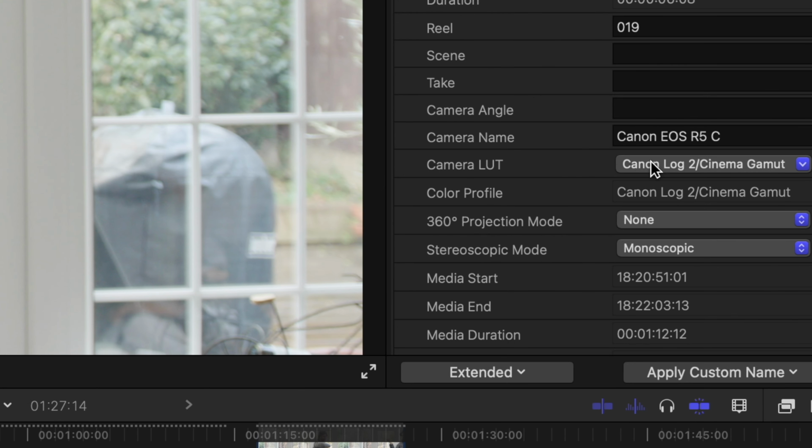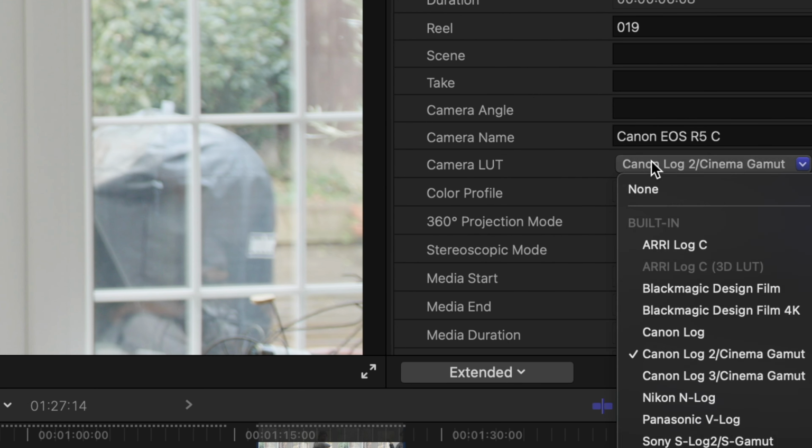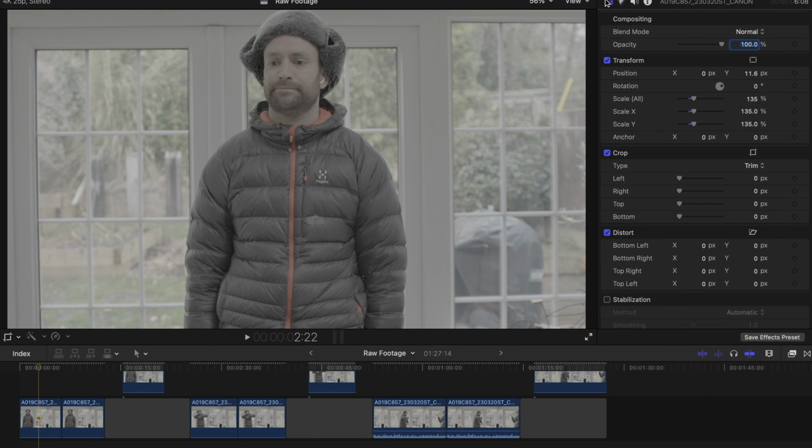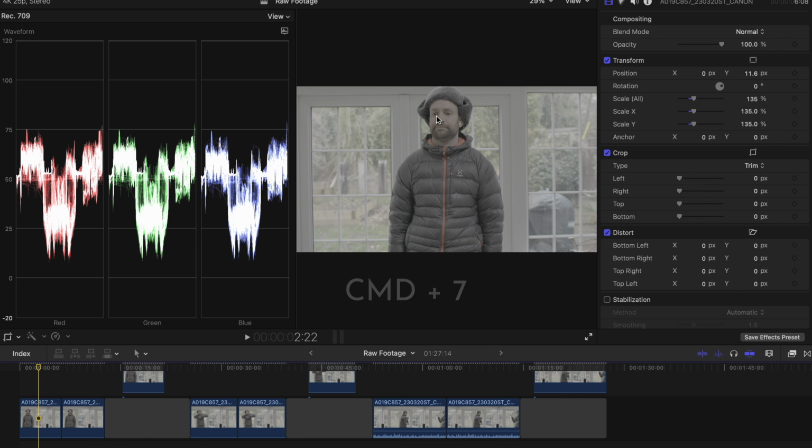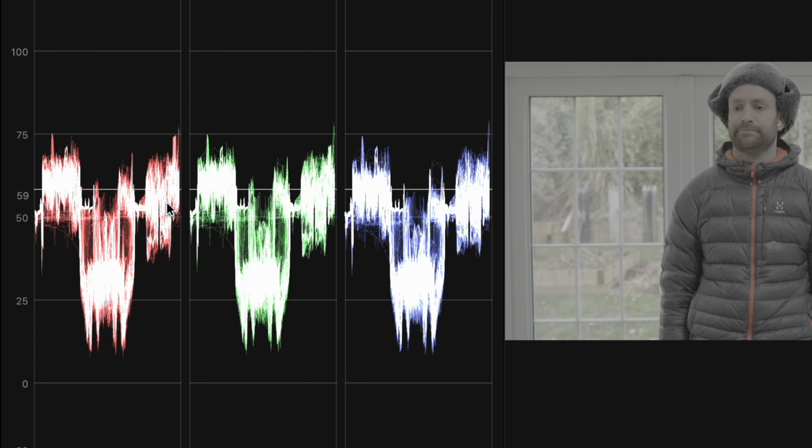But just bear that in mind, if you want to grade from scratch, you're going to need to turn that off. And that's what we're doing with this first clip, we are grading from scratch. And as you can see, it is a very flat image. There's no contrast in it, no saturation, or very little at least.